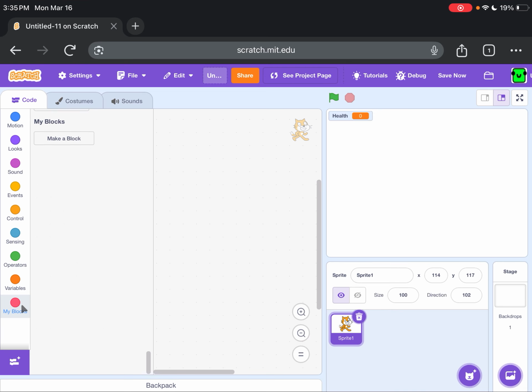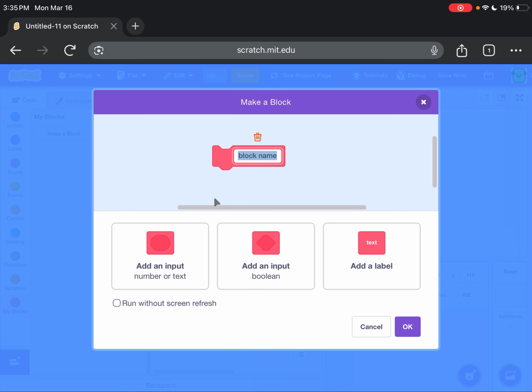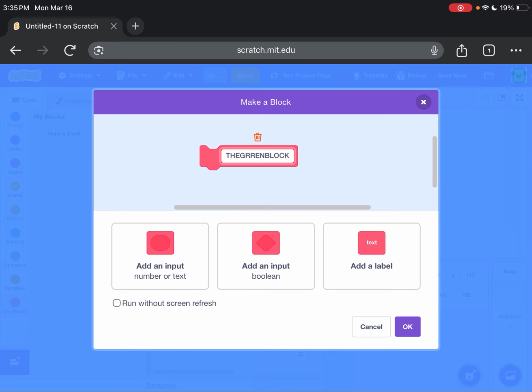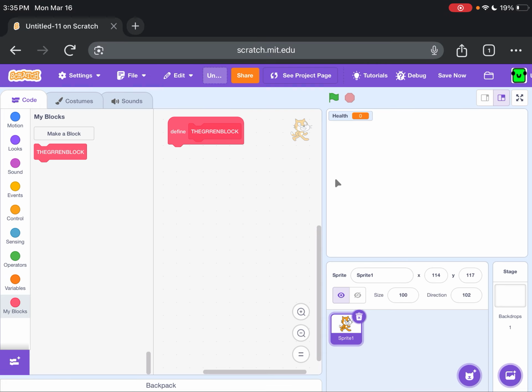Okay, so my blocks is basically, if you want to make a block, the green block. Just kidding, y'all. Corny jokes, I know. But if you want to make a block, for instance, mine is going to be the green block. And I'm like, okay, it'll define the green block.